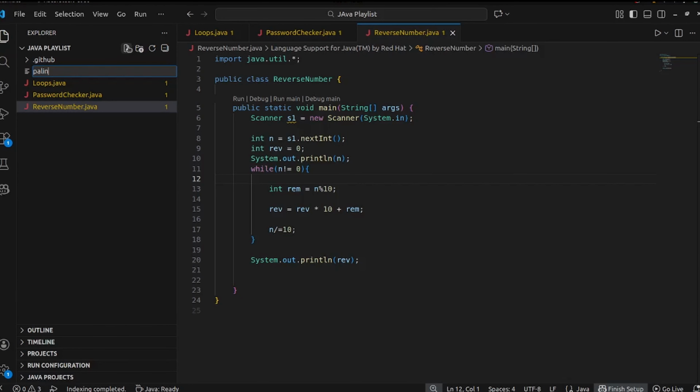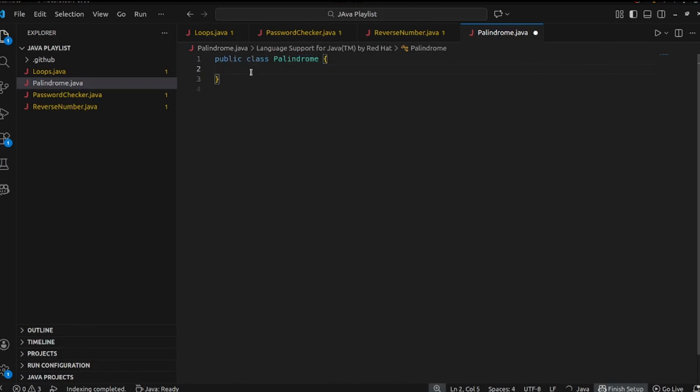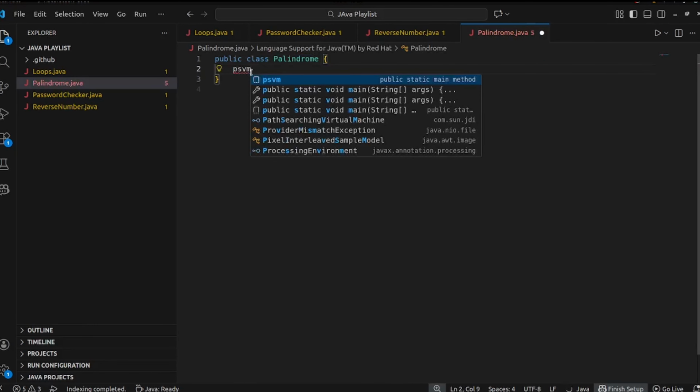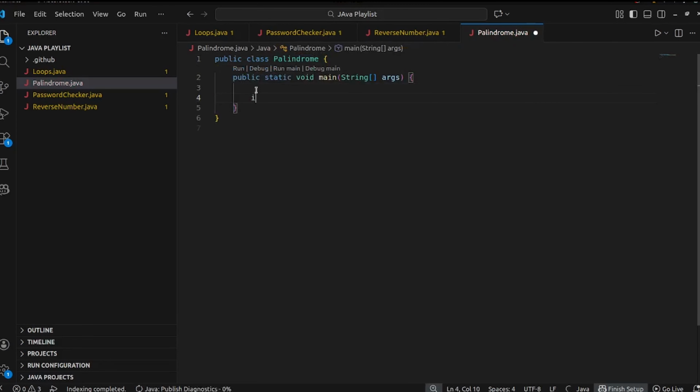So I am creating another class, palindrome.java. In this public static void main, I will take my own number, for example int n equals 121. Then I need a copy of this number, so I store the number in a copy variable. I'll explain why.